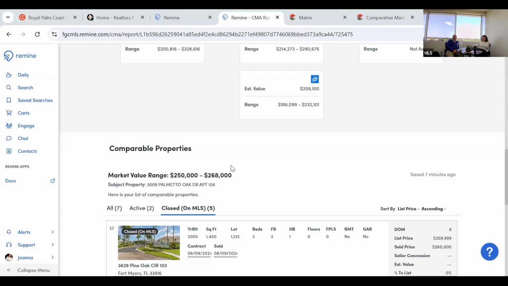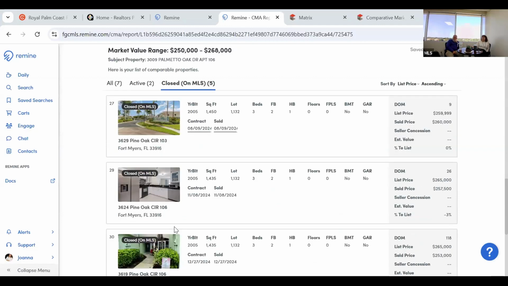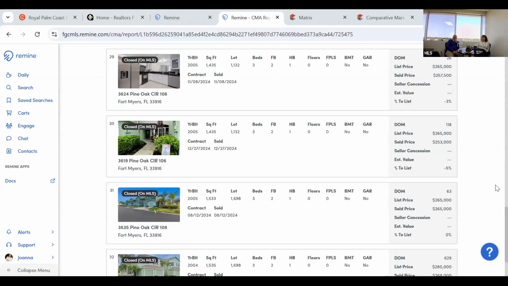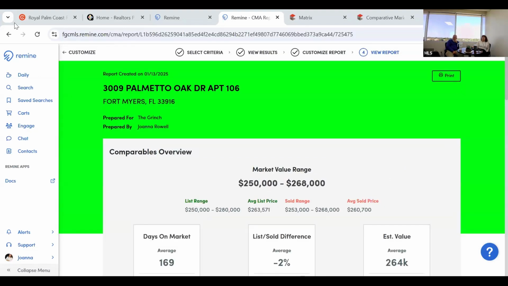It will then run through the different comparable properties that you chose for the CMA so that they can see exactly what they're being compared to, to get an idea of how you arrived at that number, with some basic information of each of those properties here. So this is a basic CMA that you would get through Remine. And again, you've got the print button up here. It will save in your CMAs, so you can open this and scroll through that with them. But if you wanted to print it out and save it as a PDF, you can do that as well.